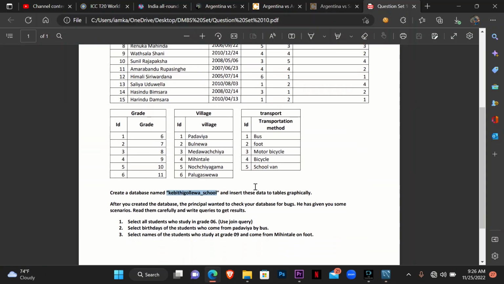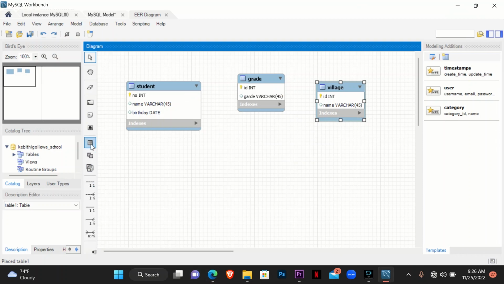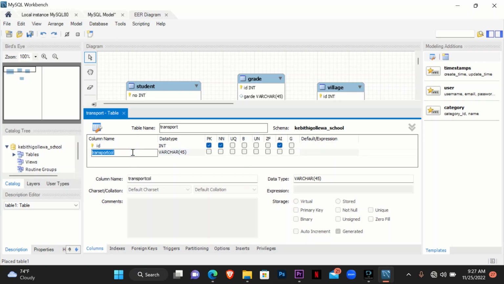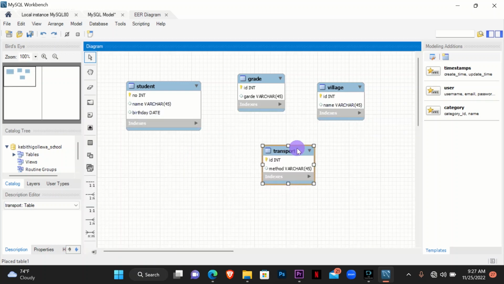Okay, my next table is the transportation method table. So here I am going to create another table and it will be transport, and as same as the previous tables, here is my column name ID and it will be auto increment, then method. Okay, now I have created 4 tables.